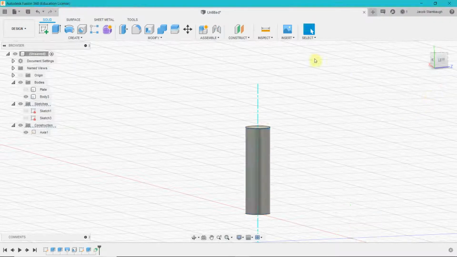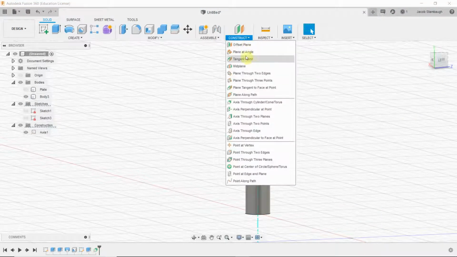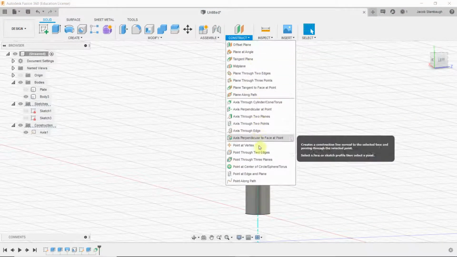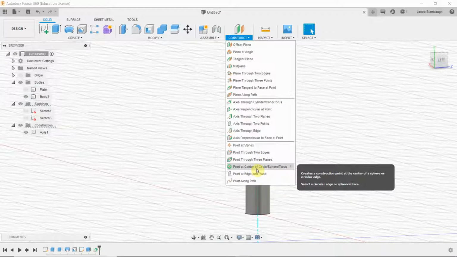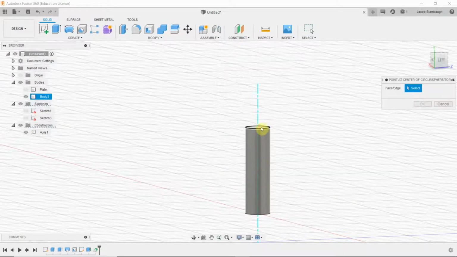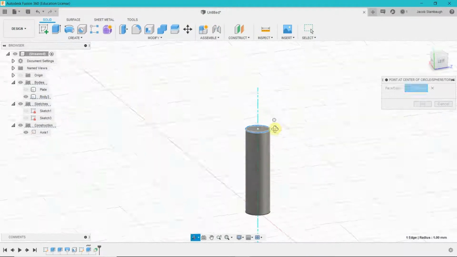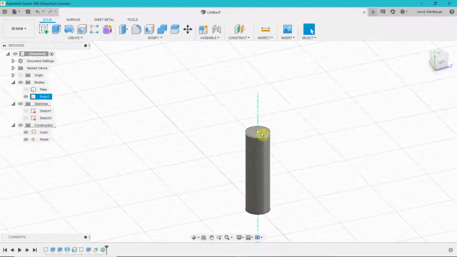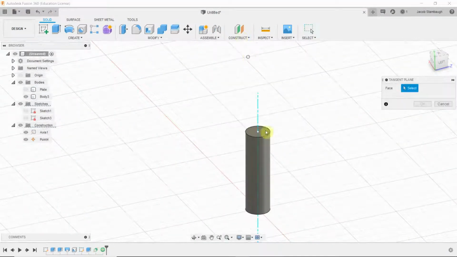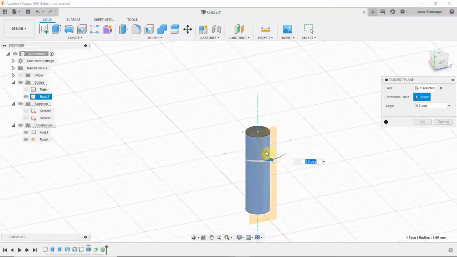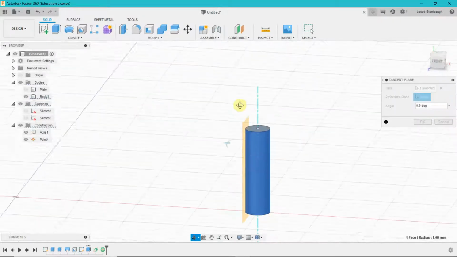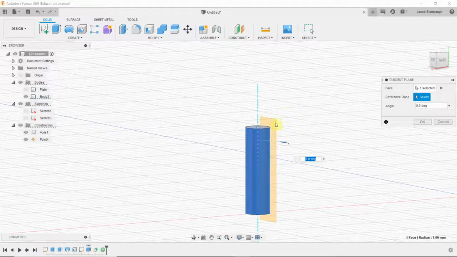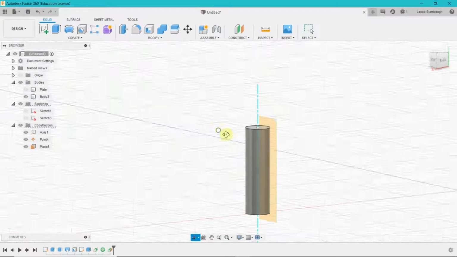Oh, we need to do the point first, actually. So what we're going to do before that, because I can't read, is we want to do a point at the center of a circle, sphere, or torus. And in this case, this is our circle. And we'll hit OK. So now we have our point to construct our tangent face. The plane we want is this. Oh, I don't know why we actually needed that point. Anyway, so now we have our other plane here that we're going to use to draw on.